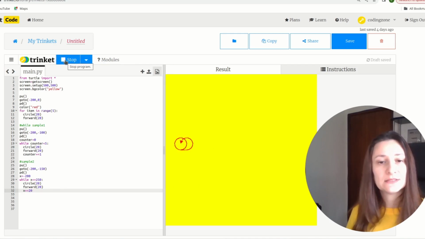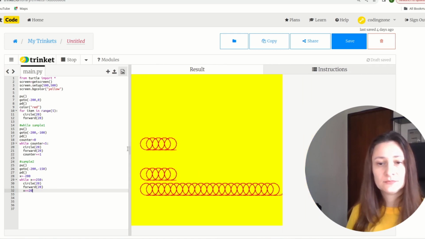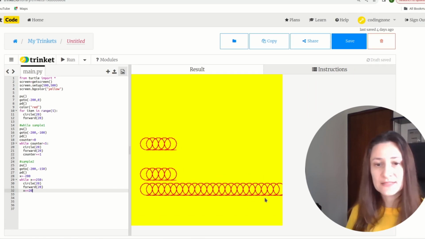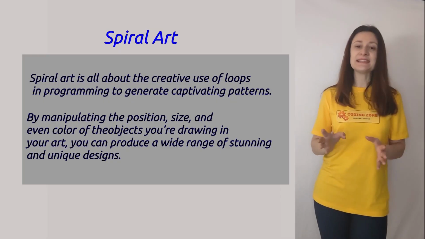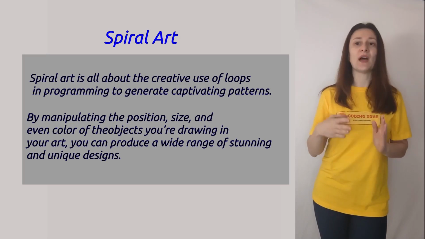Now let's run it. First it's a for loop executing, next is a while loop, and now we have our while loop, and it has to draw circles till the end of our yellow screen. And that's it. It's finished running.